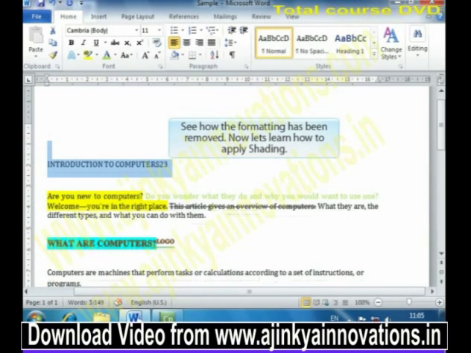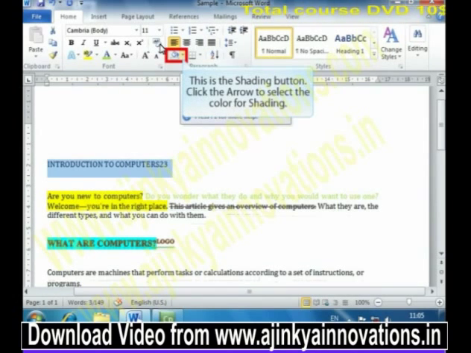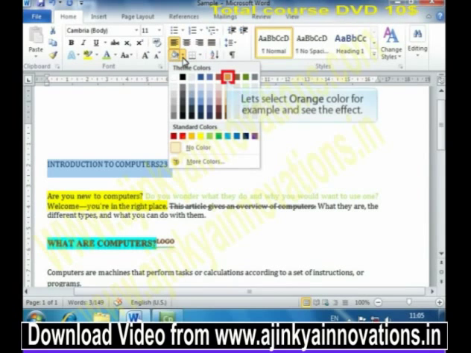Now let's learn how to apply shading. Select the text for shading. This is the shading button. Click the arrow to select the color for shading. Let's select orange color for example and see the effect.